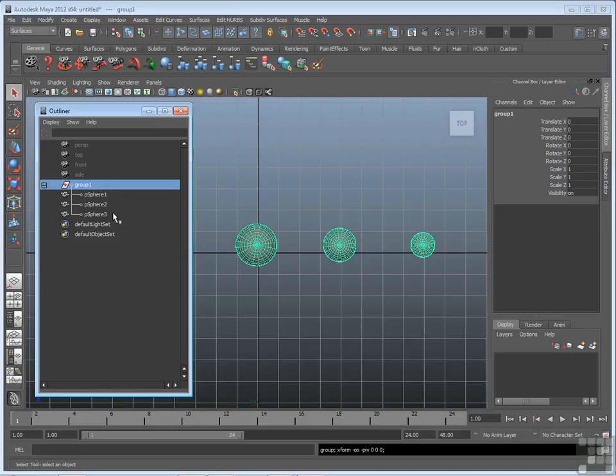You'll see it's a bit of an outline tree right here. You can see the group is at the top, and the spheres are below and indented. The spheres are children in this case, and the group is the parent. So the parent is above the children. And this is a hierarchy. Now, you might remember when we brought up the hypergraph window before, we brought it up in the hierarchy mode. Both these windows, the outliner and the hypergraph, are able to show hierarchies. And hierarchies are simply structures where, again, something is the parent, and then one or more things might be the children. What does that mean?